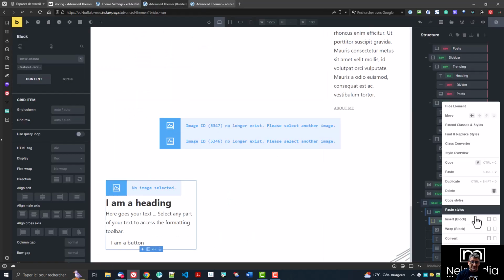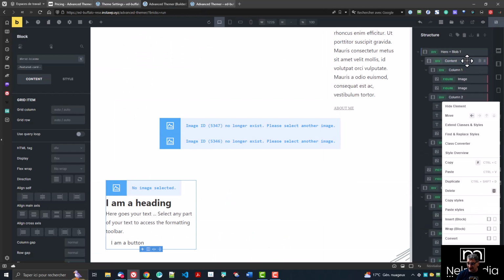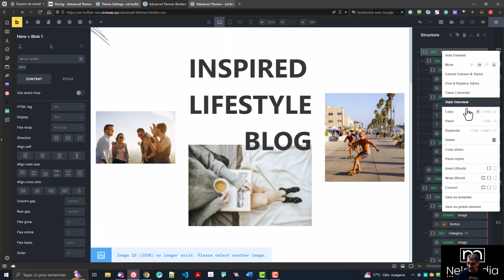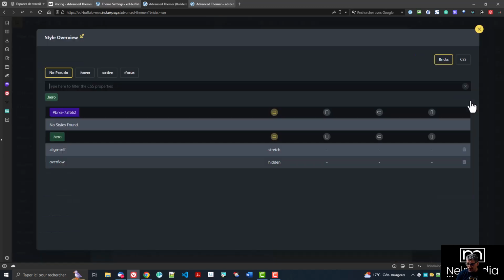This is something pretty recent as well. Let's click on the first one because we do have styles on it, I think. If I use the style overview, it shows you everything that has been applied to that particular element. First of all, you have the Bricks tab. You have whether you have pseudo elements. So if you have hover, active or focus or any other, they will appear here.